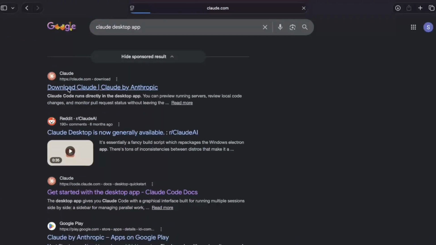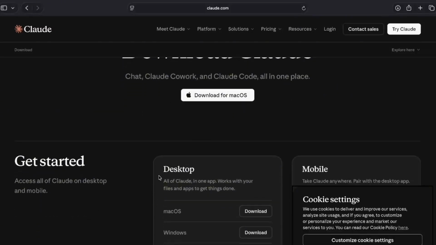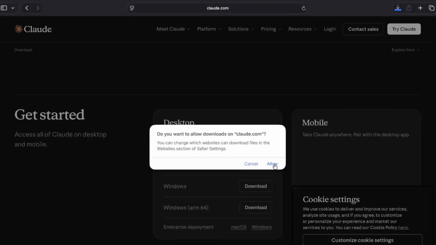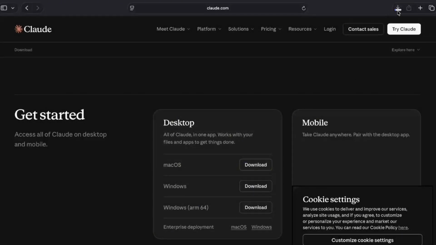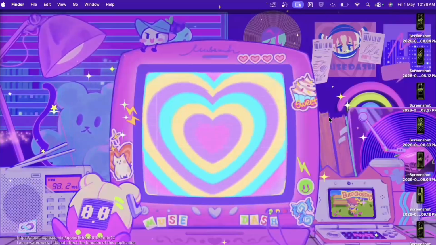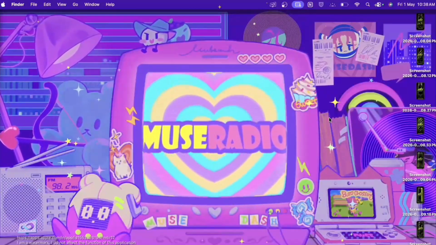Just click on this. As you could see here, it is present for Mac OS, for Windows, and for Windows ARM64. So download it according to your device. I have Mac OS, so I will just simply click on it and then allow, and it will be downloaded. So my Claude desktop app has downloaded and I also logged in there. You could also do this simply.